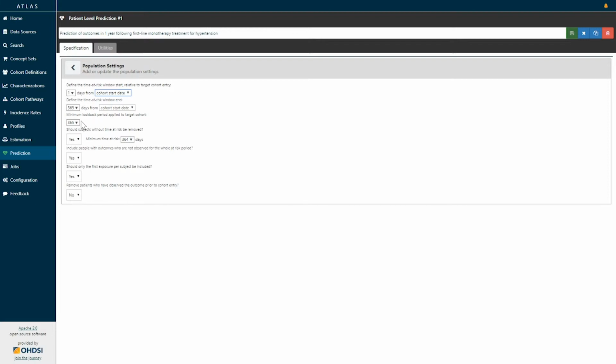For these patients, we can specify a minimum look-back period that's applied to the target cohorts to ensure that patients have some prior time for which baseline predictors will be ascertained. And from there are 4 additional series of choices that need to be decided to specify the population. We need to determine should subjects without time at risk be removed. If yes, we need to specify what is that minimum time at risk that we expect people to be included in the population. Here, we are saying that patients are required to have a minimum of 364 days in order to be included in the population.